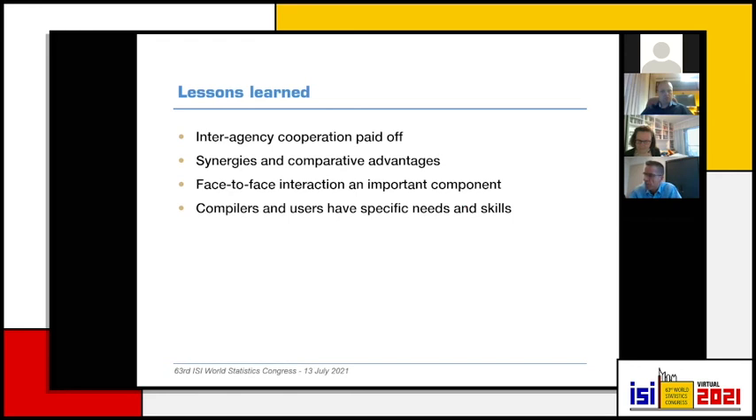Another lesson learned is that face-to-face interaction is really an important component. We see that this increased the motivation. This led also to follow-up later and helped transmit specialized knowledge to the participants.